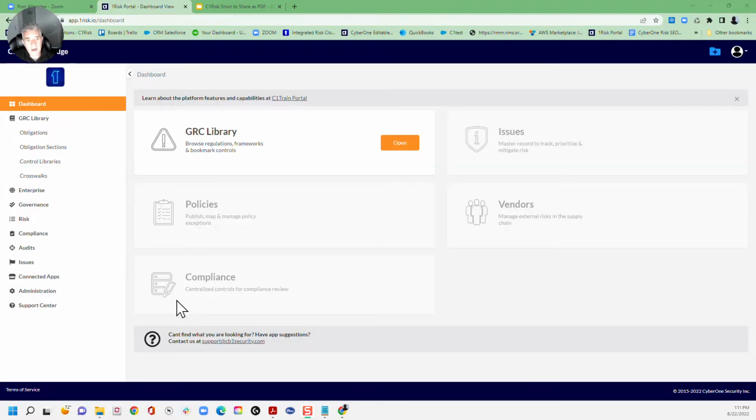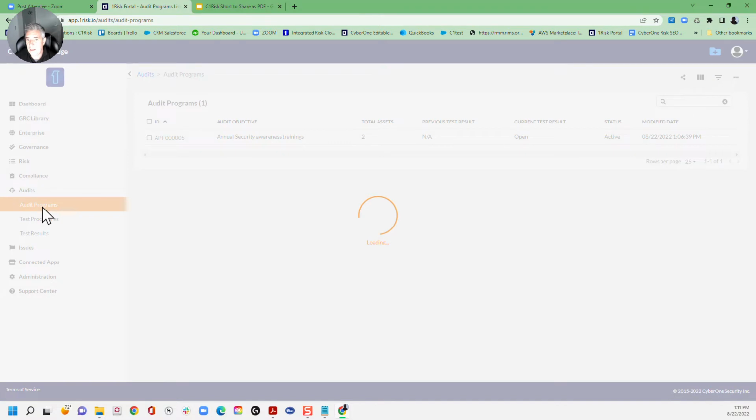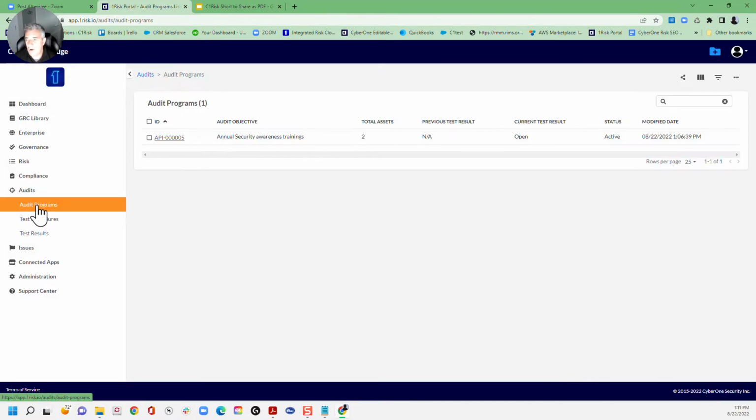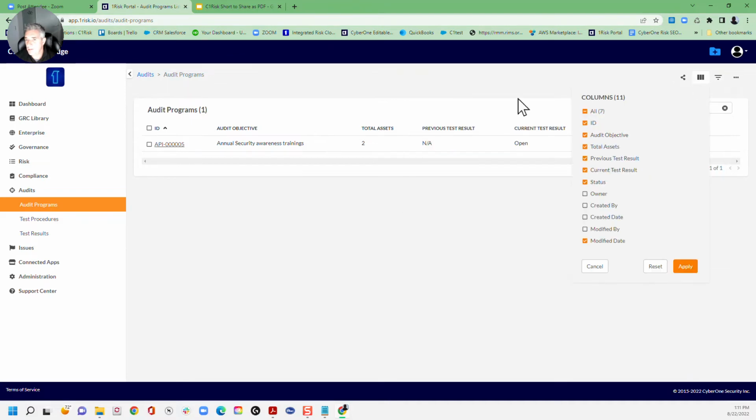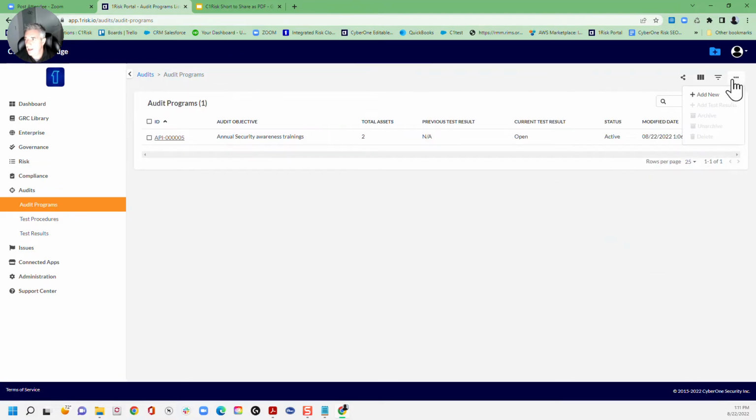Okay, so here we are in your GRC platform. And what we're going to do is we're going to go to the audit module, where here you can see your audit programs, test procedures, and test results. And what we're going to do then is we're going to start by adding an audit program. So similarly to all of our functionality in the C1Risk platform, you have your activity and utility buttons over here. Here, of course, you can filter. You can change up your list view anytime you want. And then here, this is where we would add a new audit program.